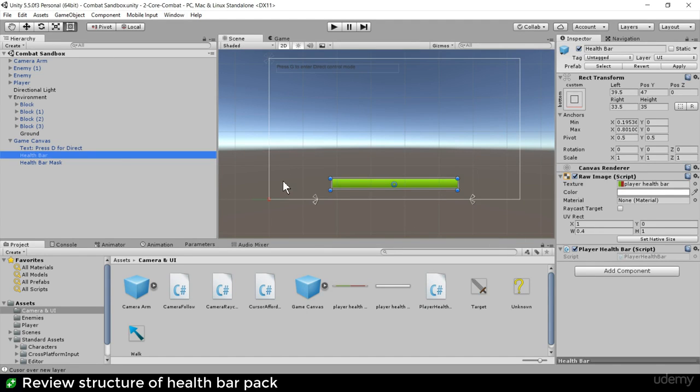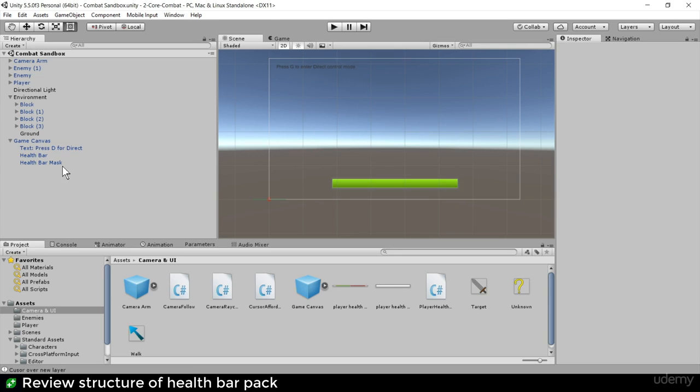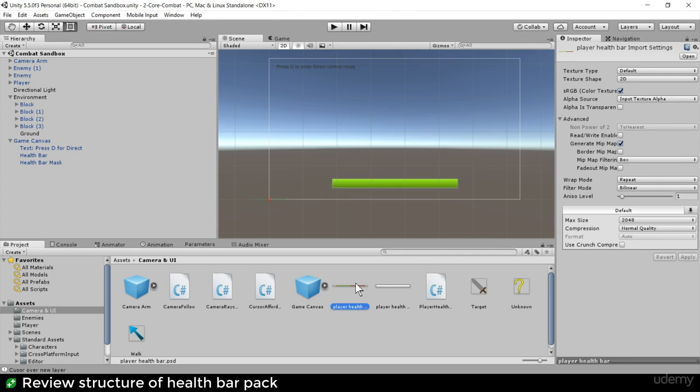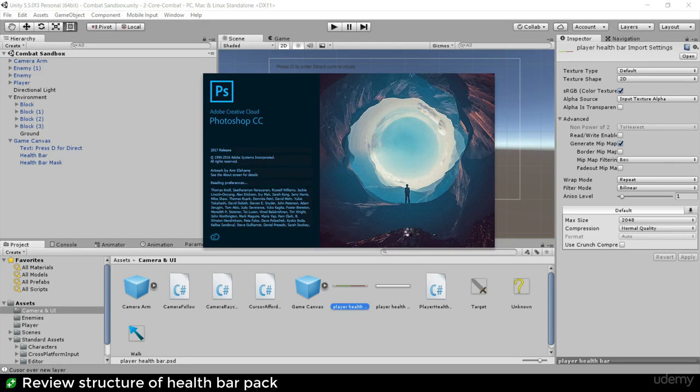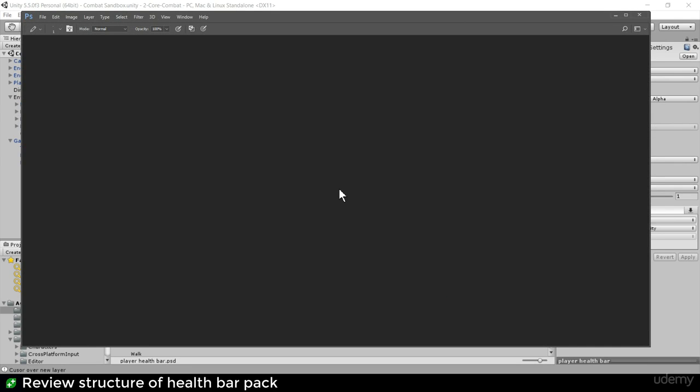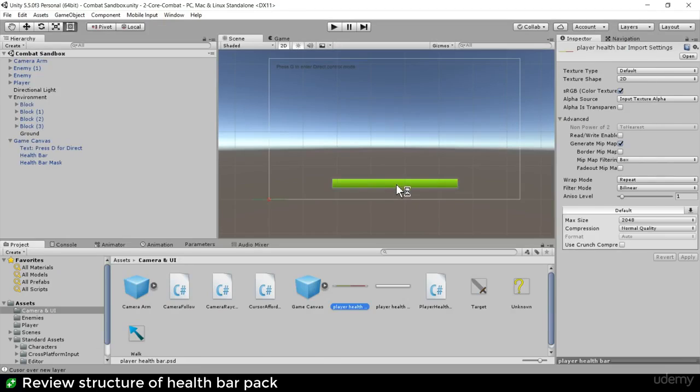Now if we look back at them, there they are. I also have a health bar mask which goes over the top of that. So the way that I'm doing health bars right now is simply providing you with two images. One is a health bar, which for the moment is just a bar that is twice as long as the actual space it fits in.